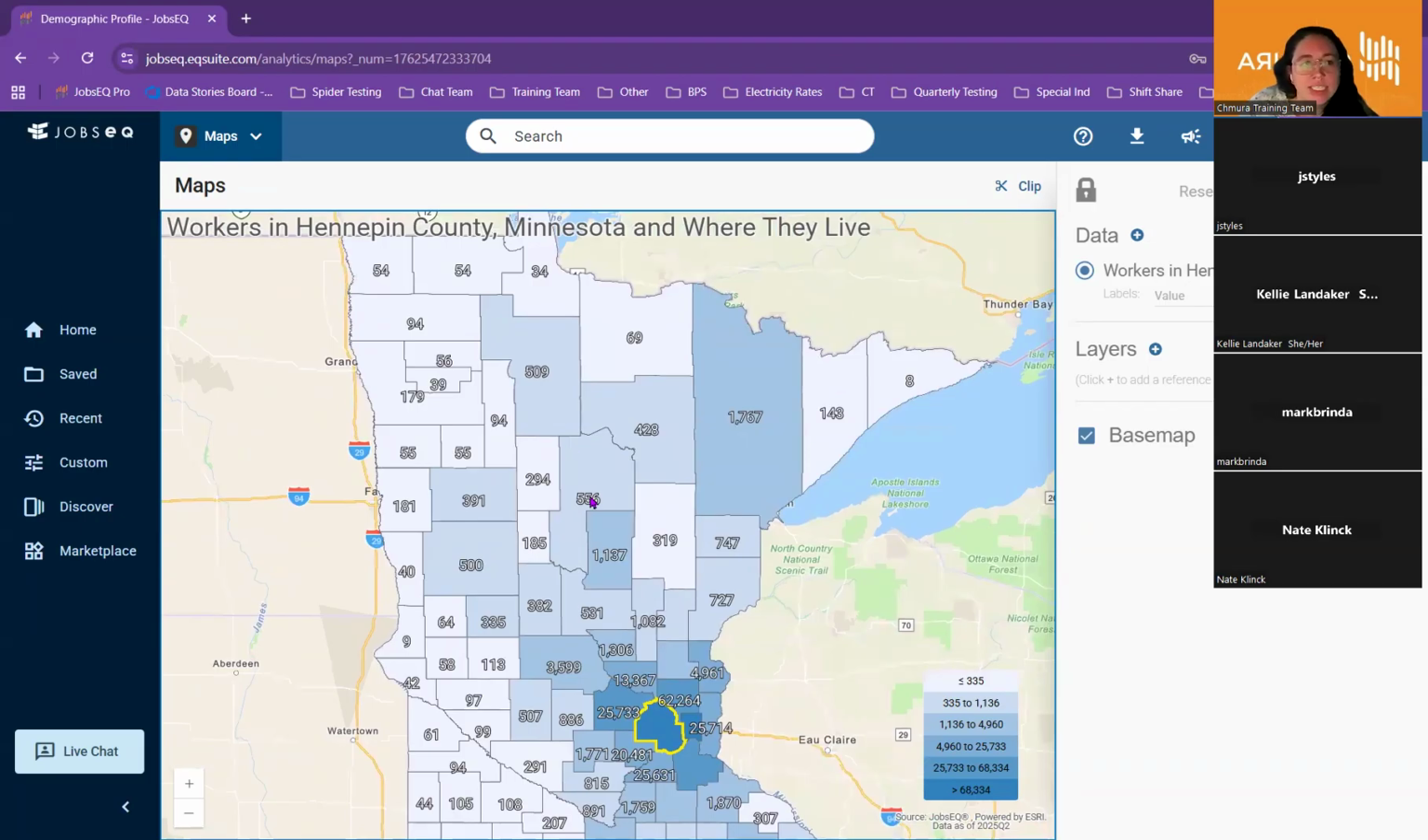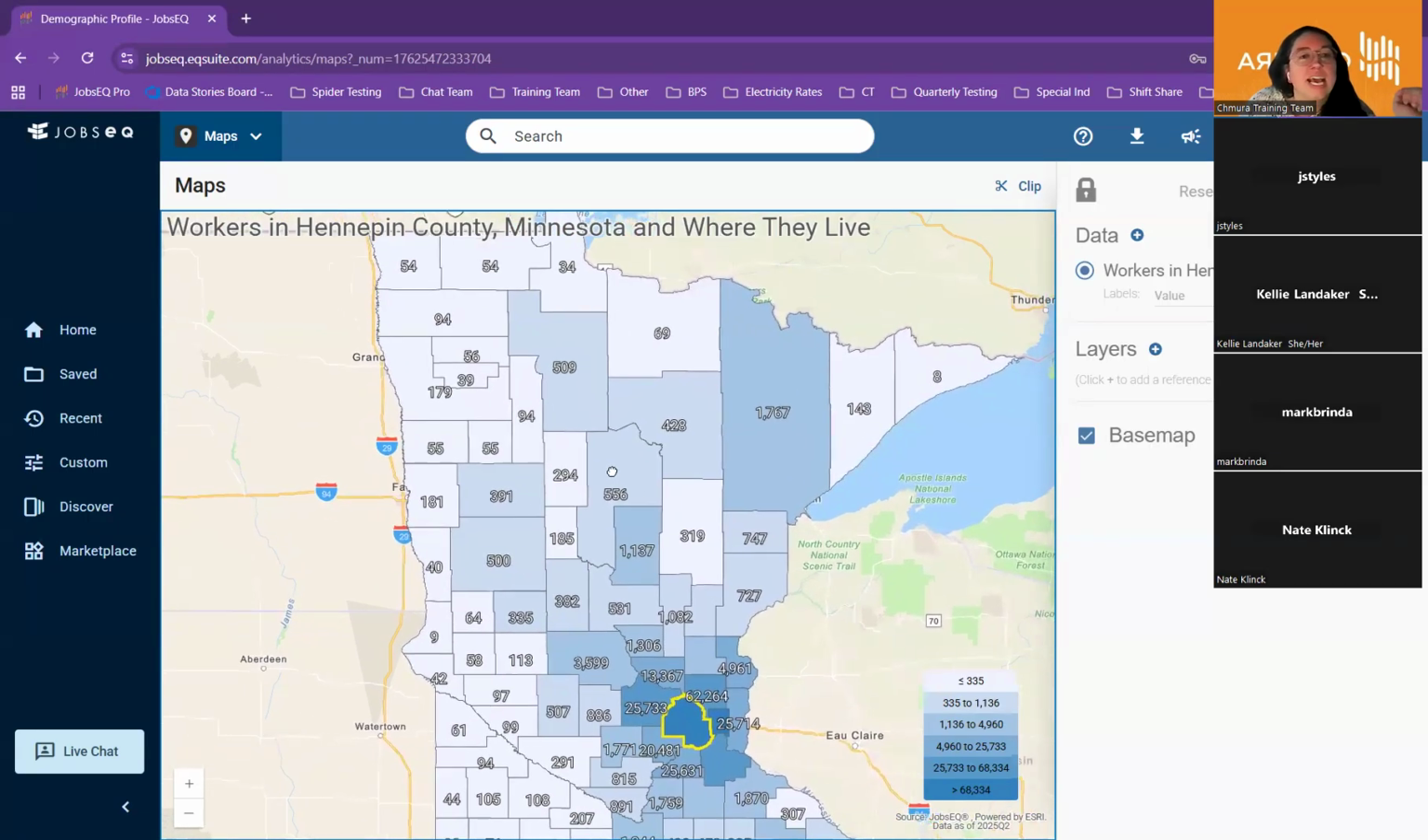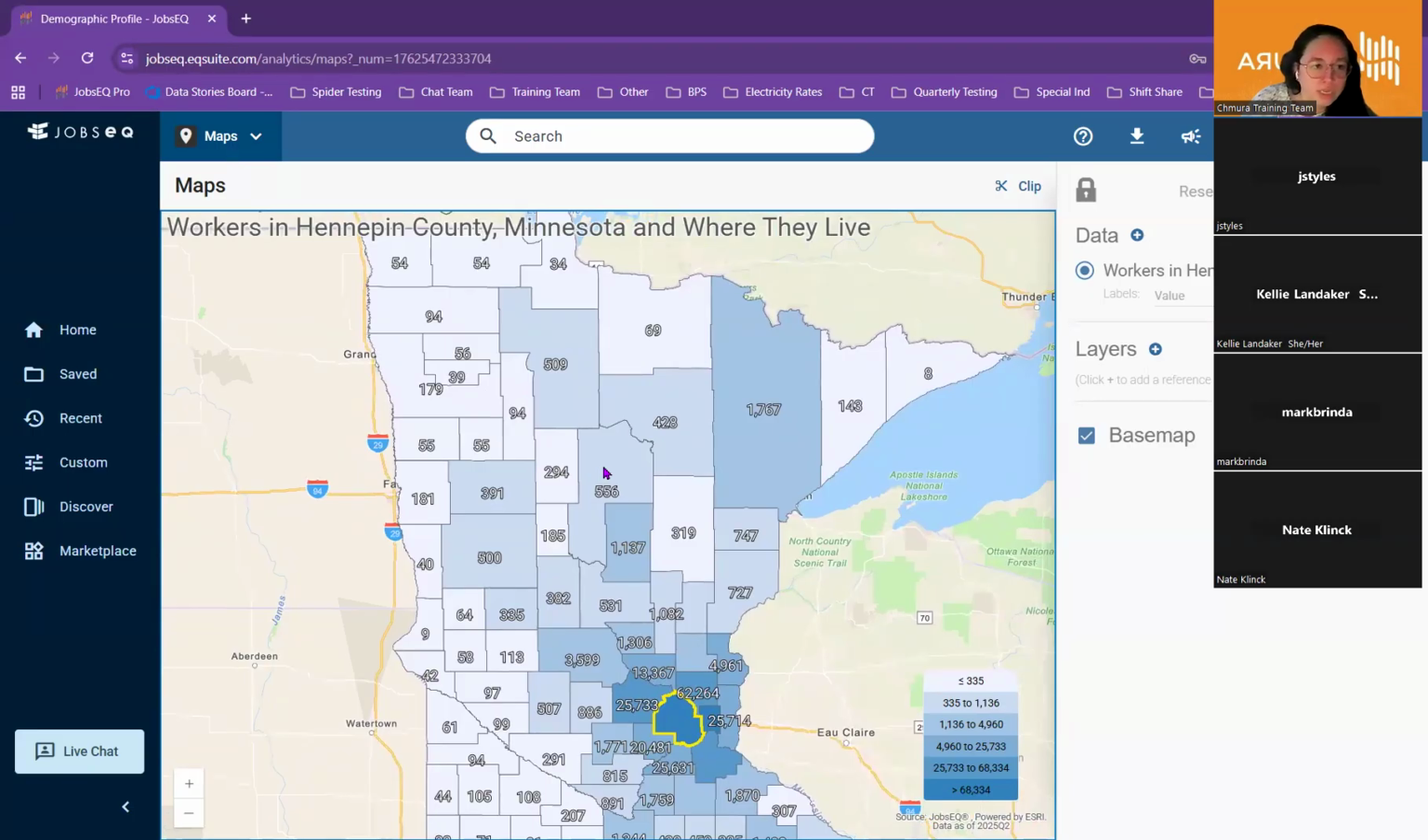One of the things to take into consideration with the commuting to and from is that it is based on LODES data and the American Community Survey. Within those surveys, they ask, where did you work last week? So maybe someone from way up north commuted to Hennepin County for a conference the week before. To answer the question, they would have to put Hennepin County down because that's where they were working. Just something to take into consideration when viewing these data sets.